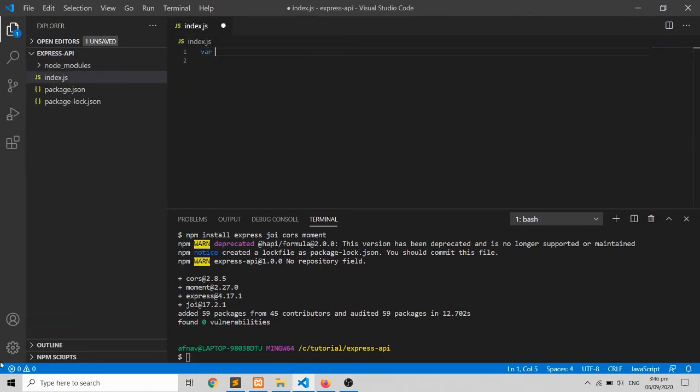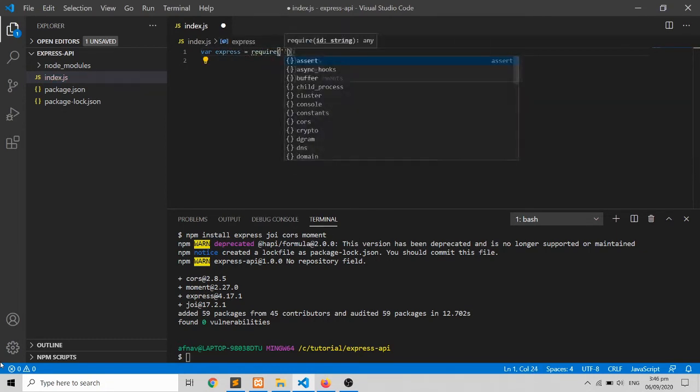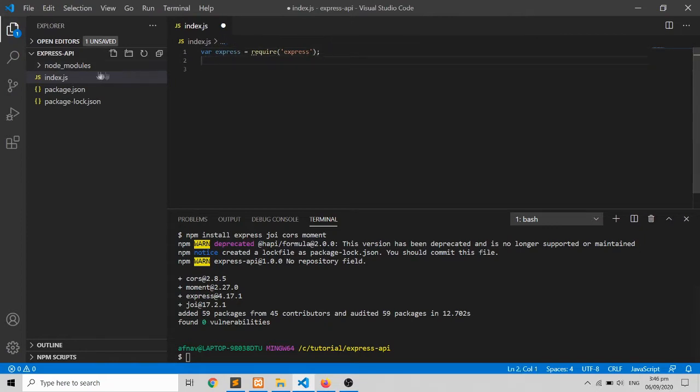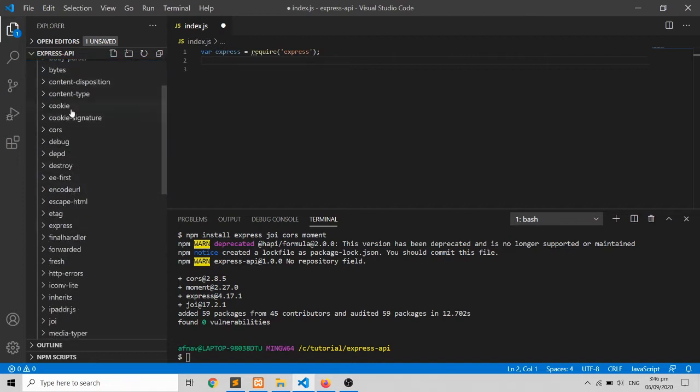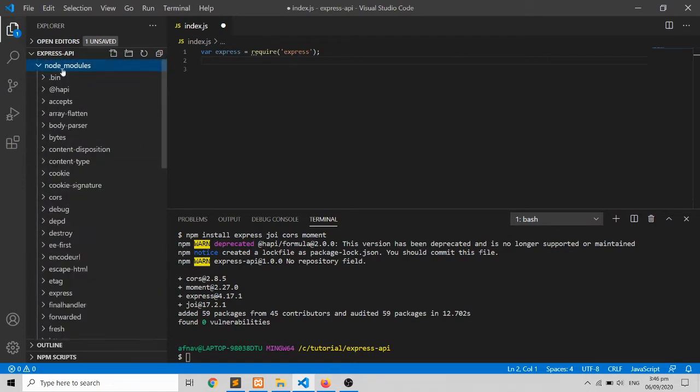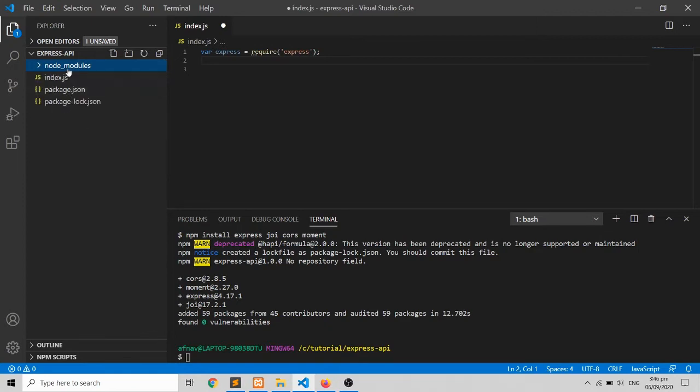First, we will use the Express library in our application by typing in var express equals require express. We will have a little bit of explaining here. The keyword require is a Node.js built-in function used to include all the modules that exist in a separate file within a Node.js application. Since we installed Express earlier, the require keyword finds and enables us to use the Node.js packages inside our node modules directory.